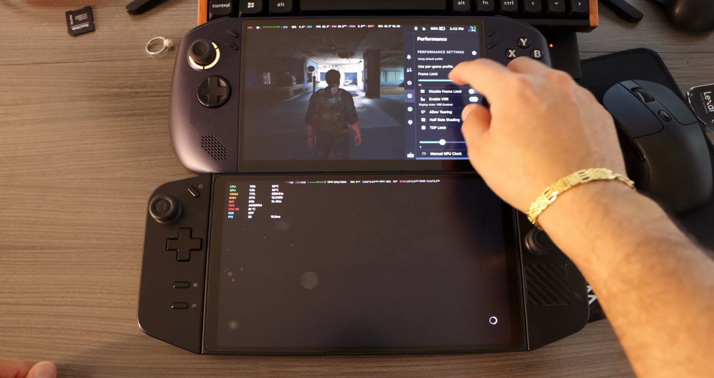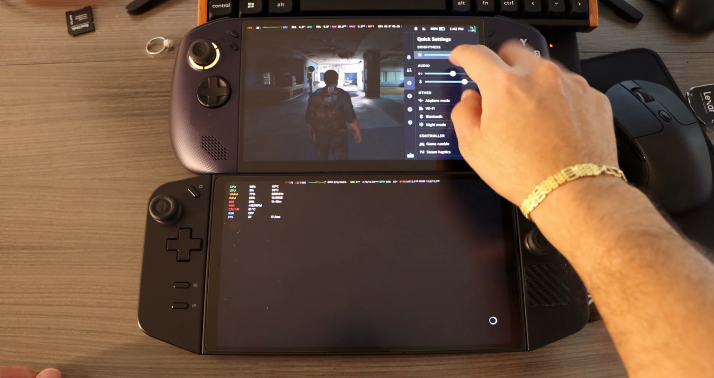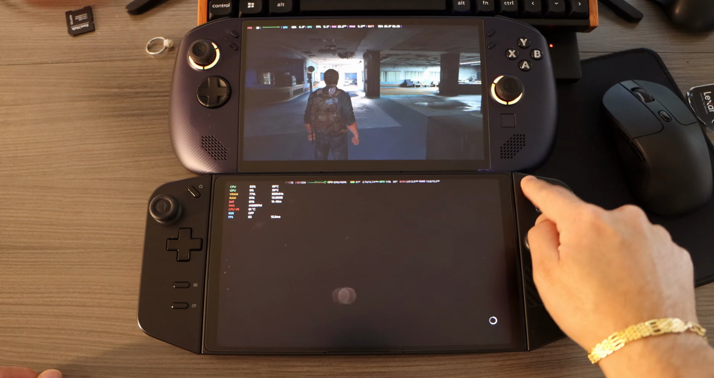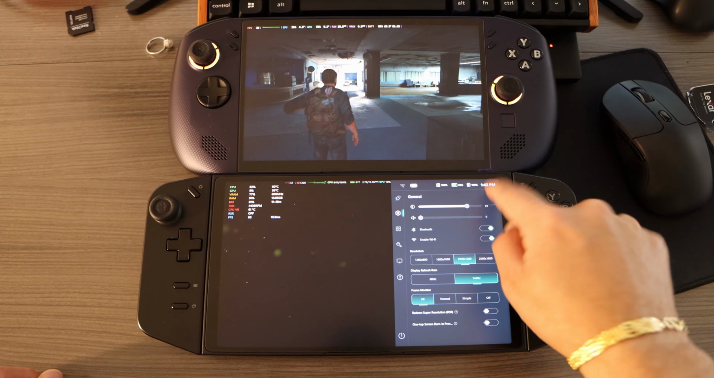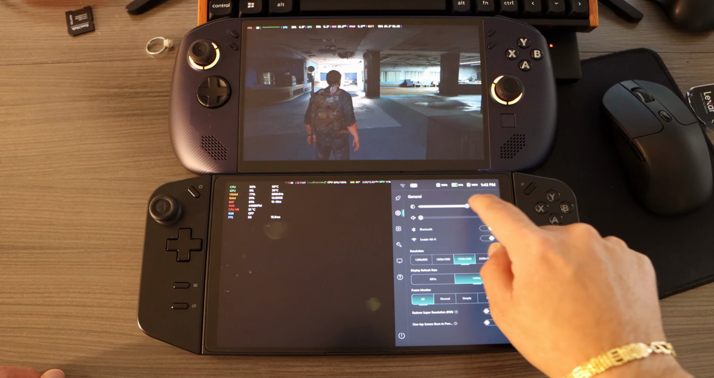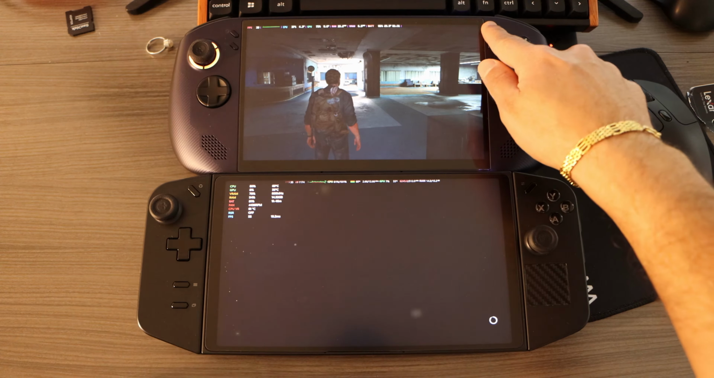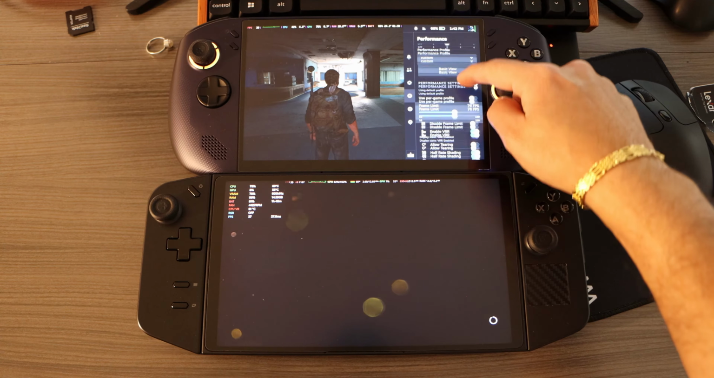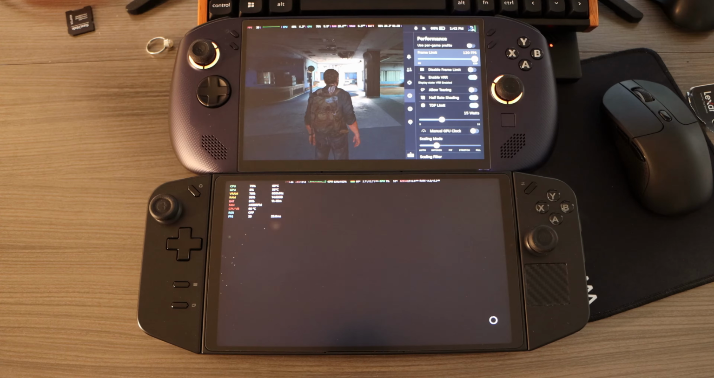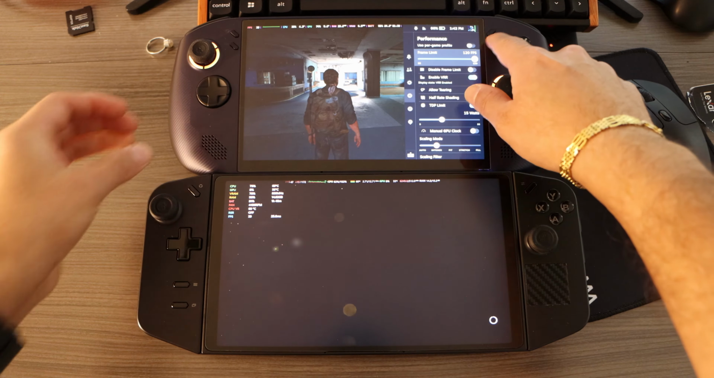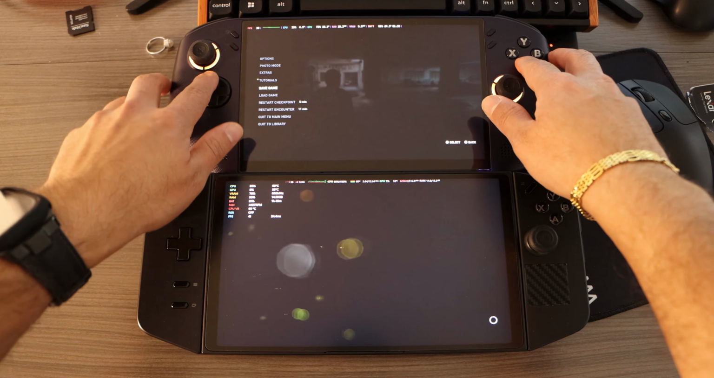I'm going to crank the brightness up on this one. And I'll do the same for this one. Well, you can see it suffering already. There we go. Both are set to a 15 watt TDP. Okay, I'm going to get rid of this. 15 watt TDP on both. I'll also get rid of VSync, just to be on the safe side.